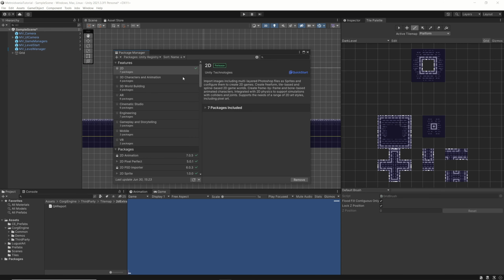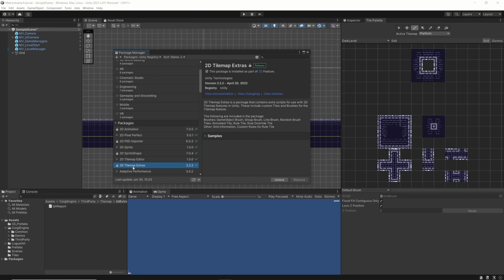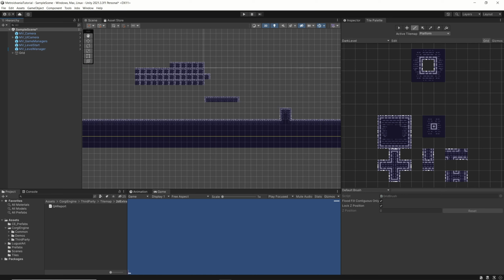It's fetching. And in here you have the 2D tile map extras. So you would need, I think, to install it. It has been installed because, again, I installed the newest Corgi engine. If not, you would need to install it by hand. That's the only preparation you need, and no programming skills needed.